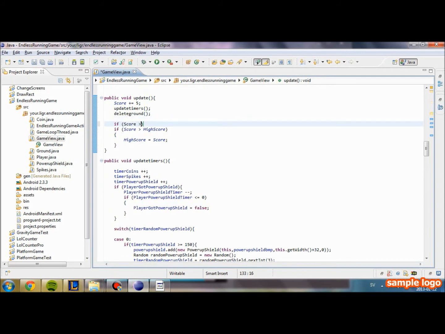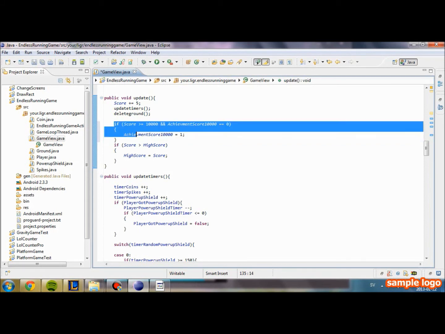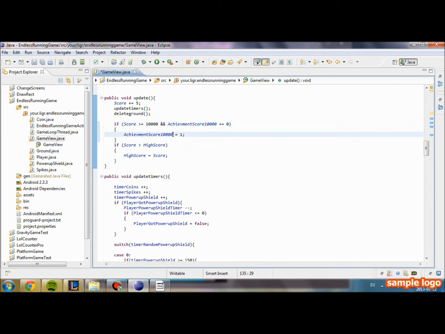Now we're gonna get down to our update method. If score is more than or equal to 10,000, if we have the score over 10,000, we are going to set achievementScore10000 to 1, and achievementScore10000 equal to 0. So if our score is more than 10,000 and we haven't got an achievement yet, we're gonna set it to 1.